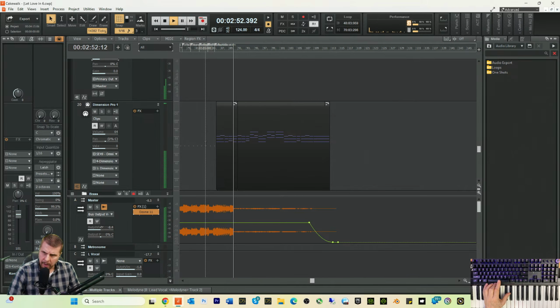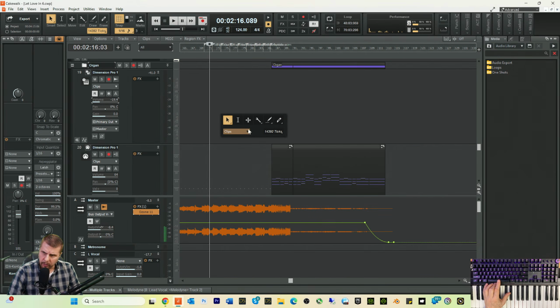Let love in. Okay, now this is where the organ gets turned up. Automation, volume.